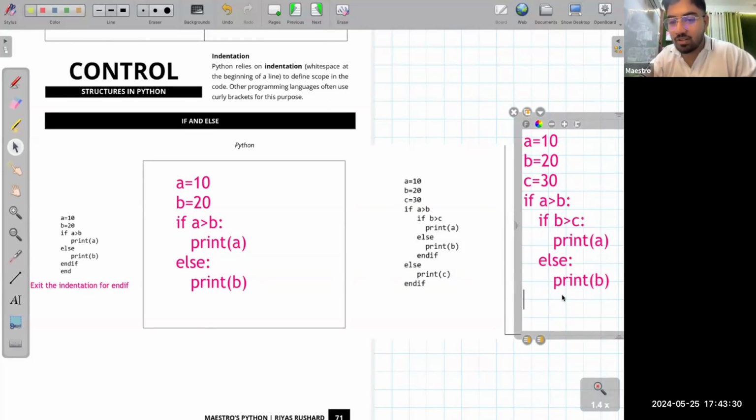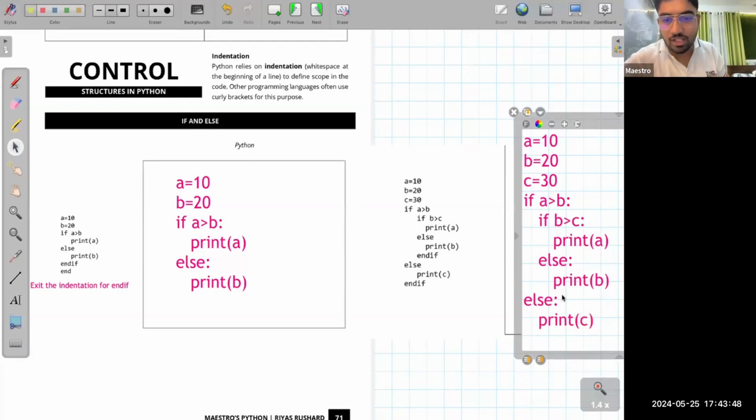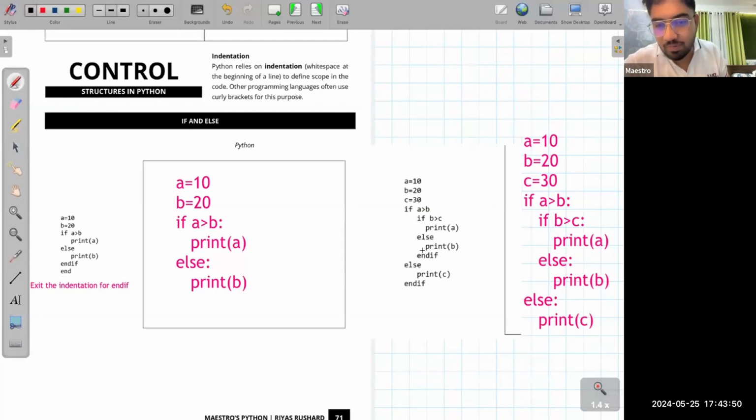If we exit here and come to this point, this is end if. If you exit this one, you will come across else. So only that line matters. Print C. So what happens here is, if I keep the cursor here, that's end if. We don't write end if in there. In Python, we don't write it. So this part is end if. For end if, we exit the indentation.